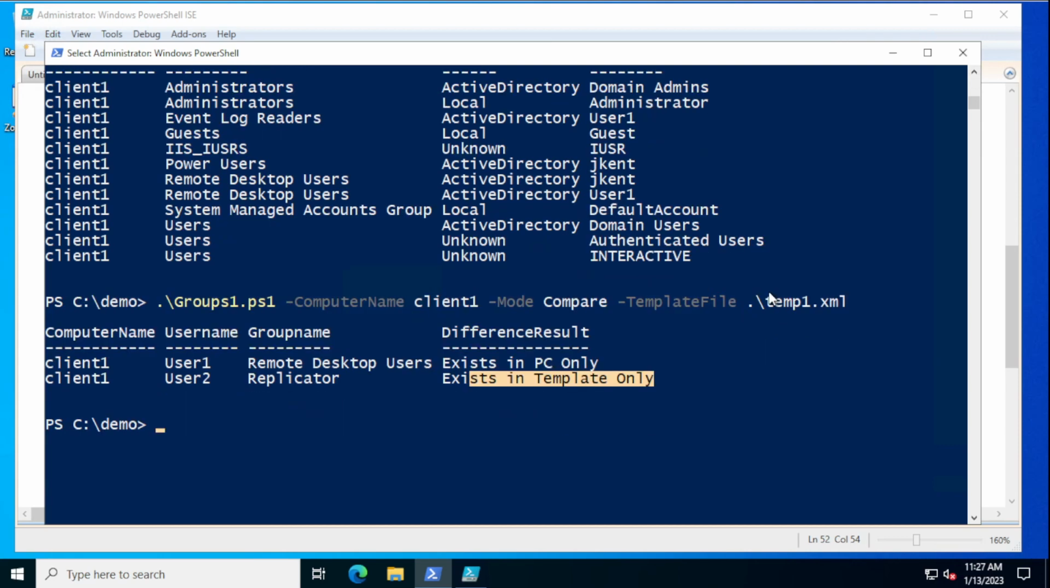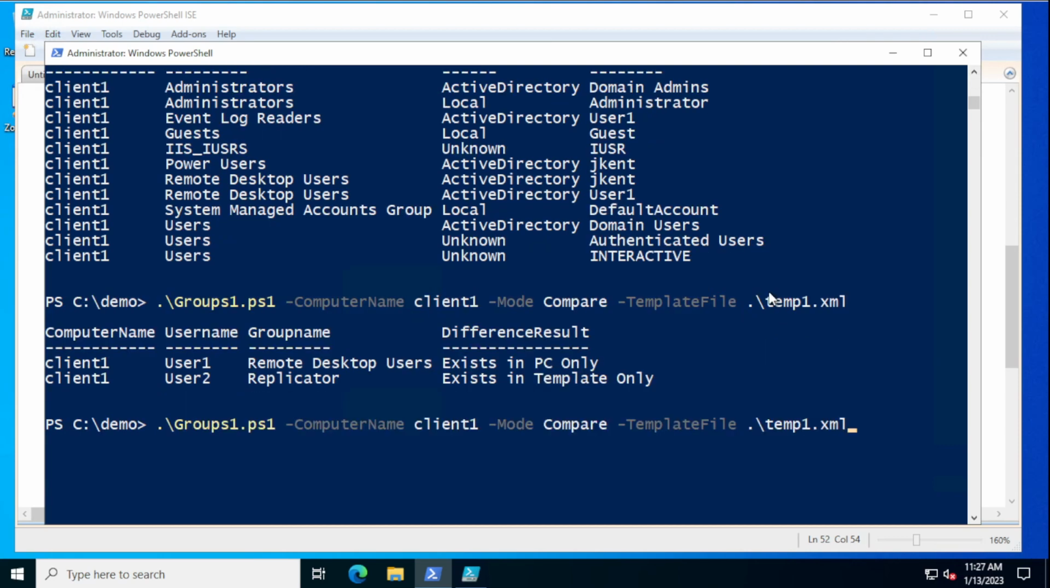So let me make a template again. So let's do mode template and template file. Let's call this temp2.xml.